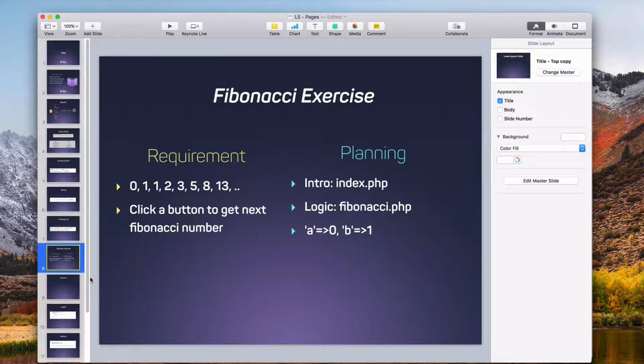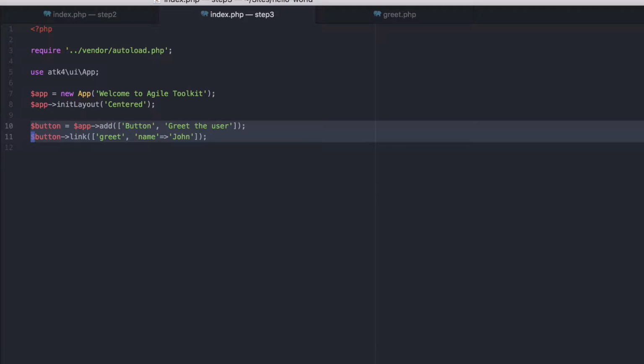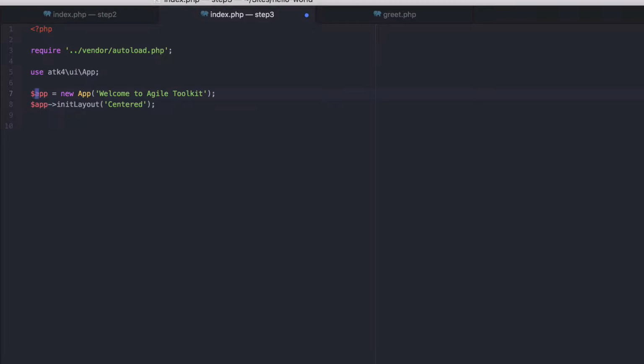Welcome back to Web App Development with Agile Toolkit, and now I'm going to solve a Fibonacci exercise for you. As per our plan, we're going to clean an index file a little bit so I can specify the name of the app.